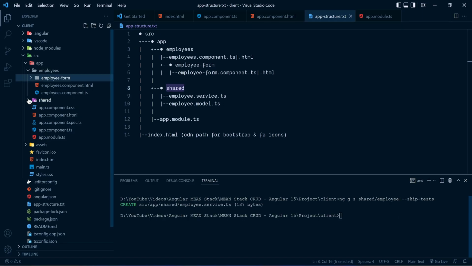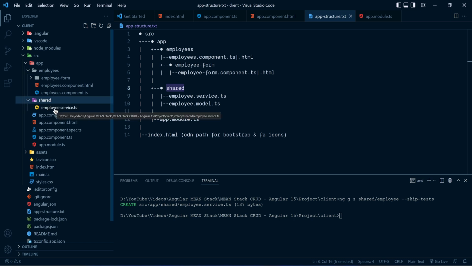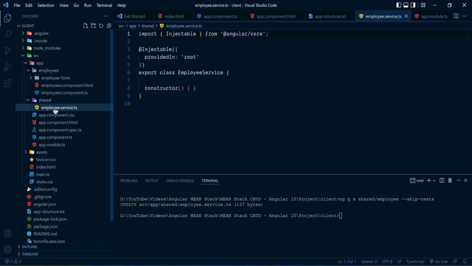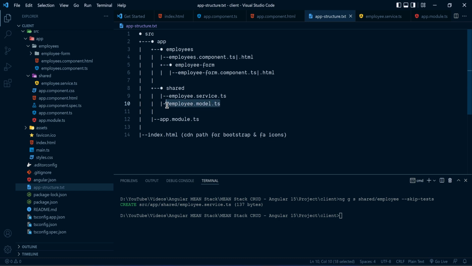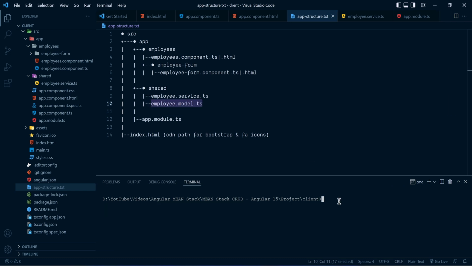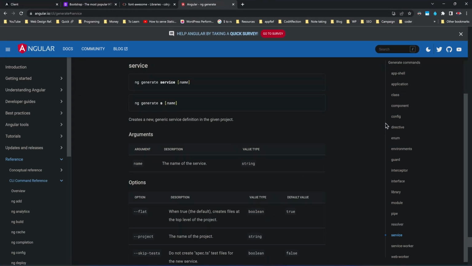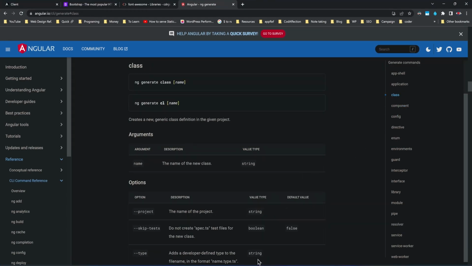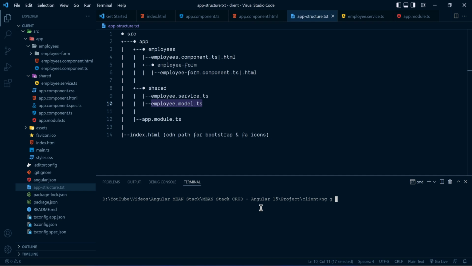So here we have the new folder shared. Within that we have the TypeScript file for the employee service class. Now let's create this employee model class. Unfortunately, there is no specific command for creating a model class in Angular. So we'll be using the CLI command for creating the class here. So here we go, ng generate class.